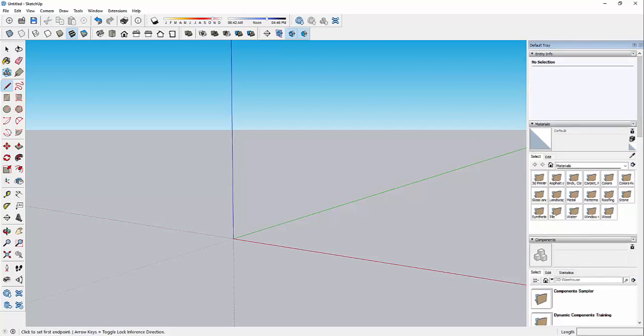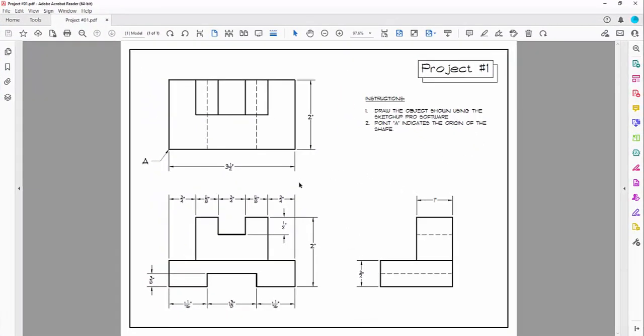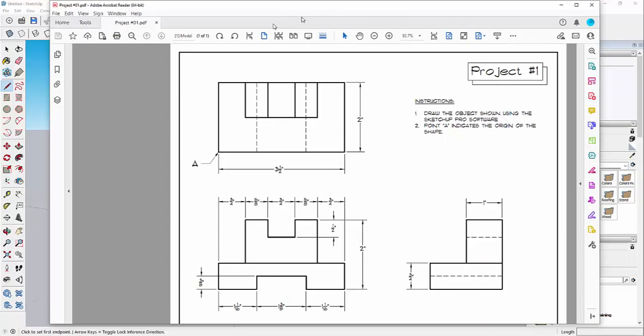So what I've done here, and you'll see a link for this in the description of the video, is I've provided you with a PDF of the project we're going to be drawing. So this gives you a top, front, and right side view of the project. This is our project 1 that we're going to be drawing. So I'm going to be walking you through the entire process, and then at the end of this, we'll also go into the layout software and create a set of layout views using that software. This is a software that comes with SketchUp Pro called Layout. We'll get into that a little bit later.